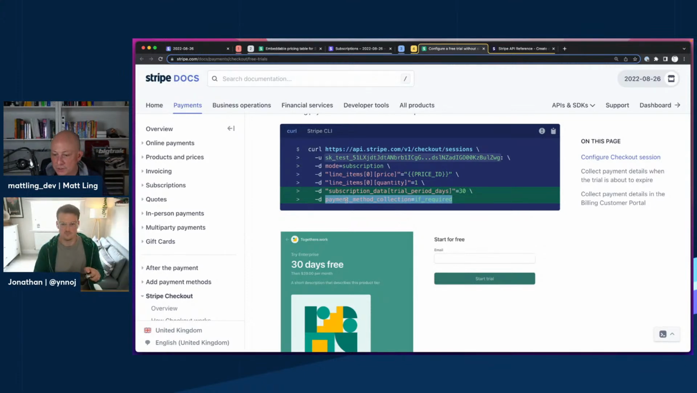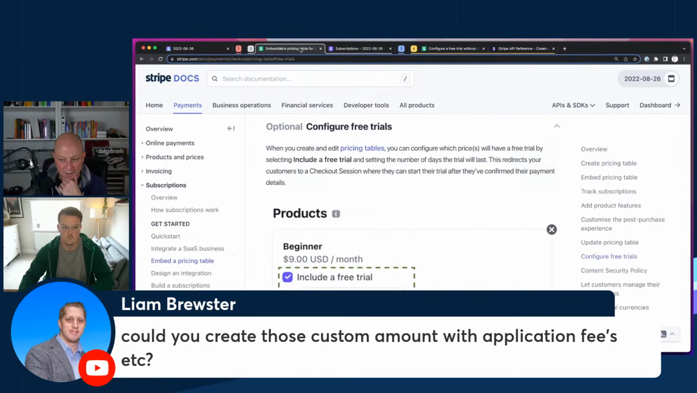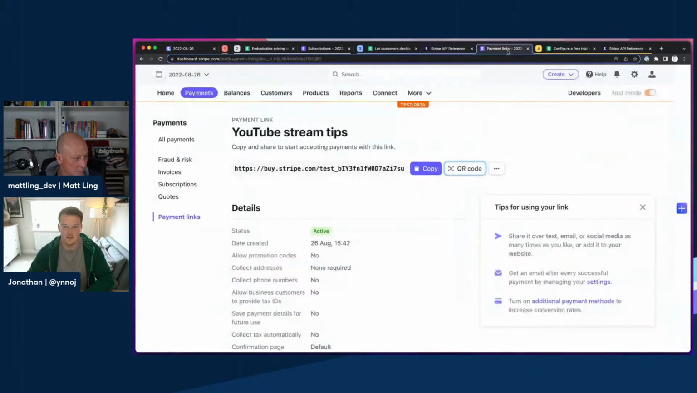Couple last little questions coming in. Are custom amounts compatible with Connect? So can you create a custom amount and then still charge an application fee and, I suppose, share a part of those funds with a connected account? Good question, actually. It's a great question, and yeah, that is supported.